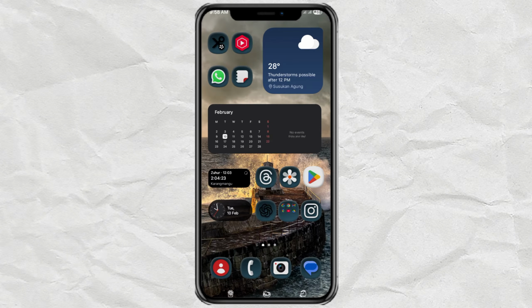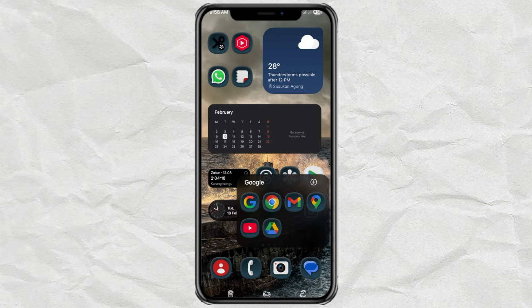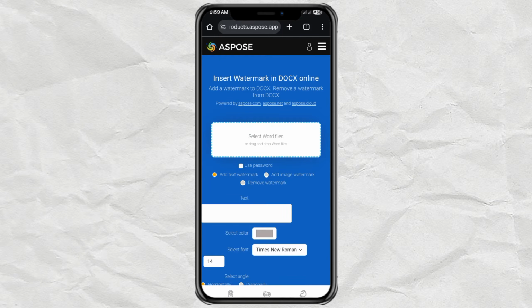So even though Word Mobile doesn't support watermarks like the desktop version, there's a simple workaround, and it works really well. First, open your browser and go to the Aspose website. I'll put the link in the description, so just tap it from there. Once you're on the site, upload your Word document.